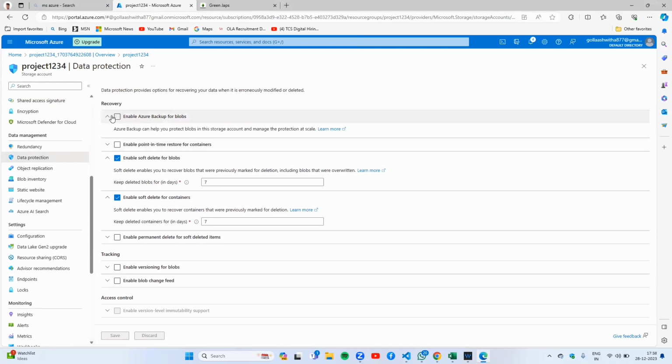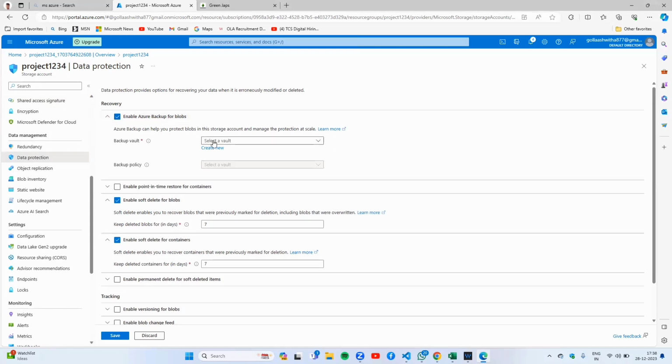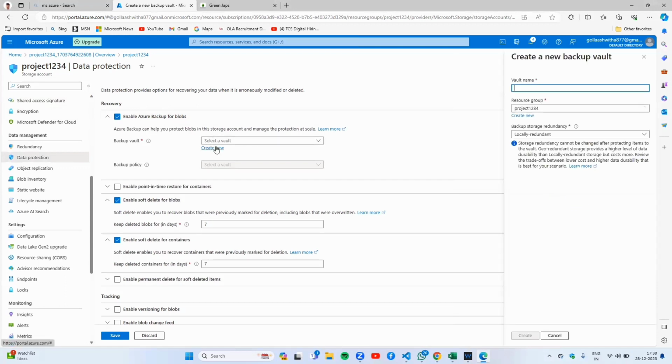In this recovery, we should enable this box, that is enable Azure backup for blocks. And after that, we get a backup vault and backup policy. First, we should give a vault name. So for vault name, I'm giving storage account name, that is project 1234.